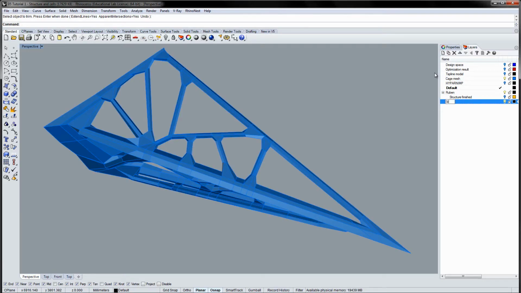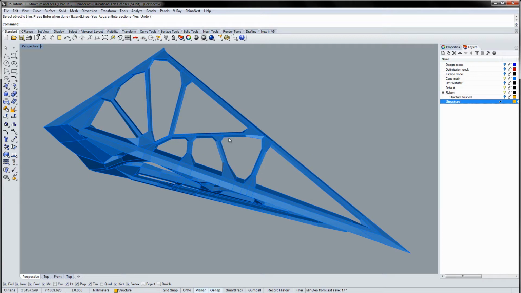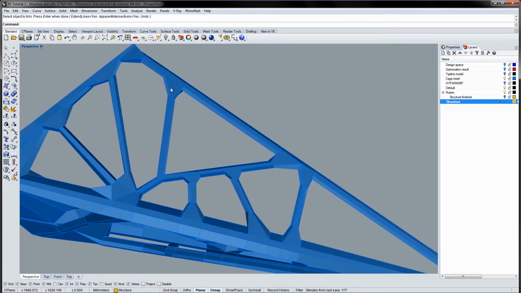Let's start by making a new layer. I'll name the layer Structure, make it the default layer, and give it an orange color. In order to draw the structure, I need the center line of each branch for the cage mesh.